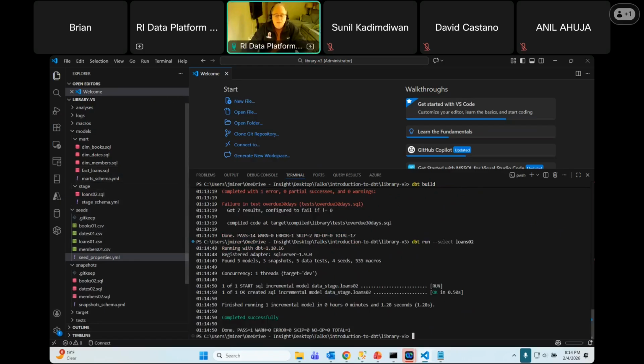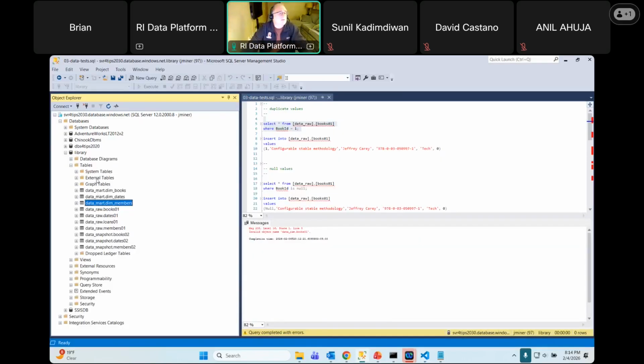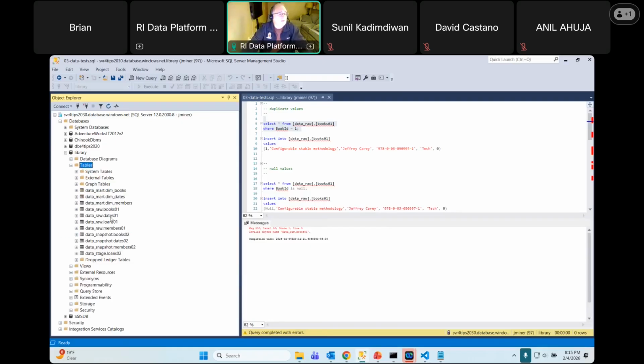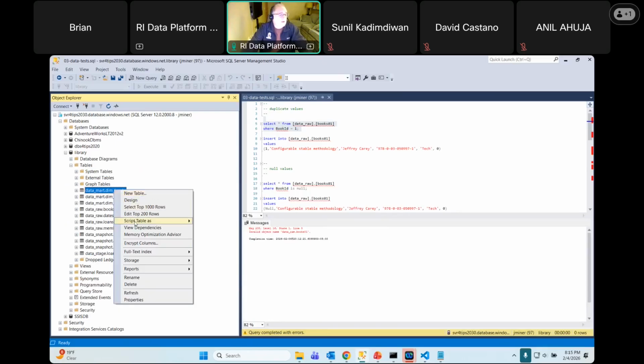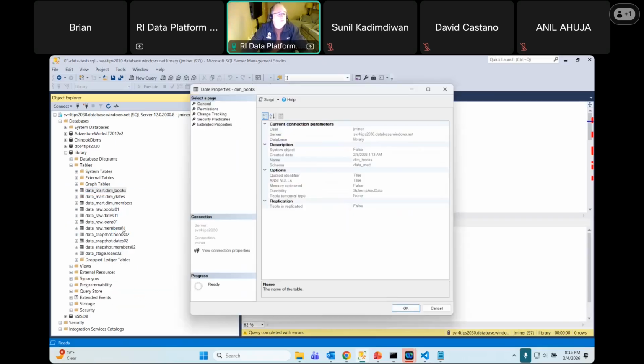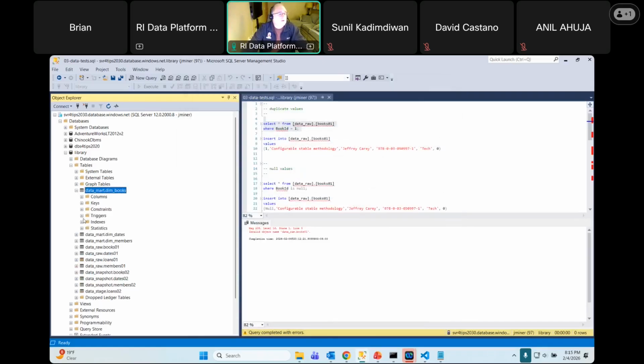And then I think fact loans failed too. So if we hit refresh, maybe it was because of one of the data checks. So now we have snapshot, we have stage loans, which is a table. And remember, in this one we told it that column store was acceptable, right? Wrong place. And if we go to indexes, lo and behold, we got a column store, right? Cool.